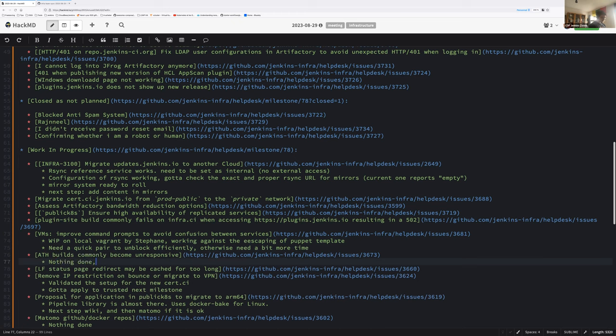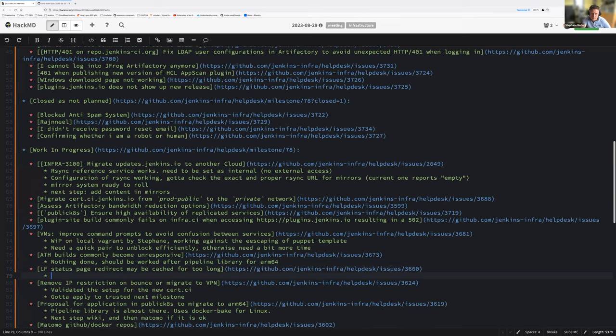Nothing done. Should be worked after pipeline library for RM64. Okay. Yeah, this one is more important than the VM because it's money side. The attached build commonly become unresponsive. They can save money with the spot and then on demand. Spot and non-spot. Yes, exactly.